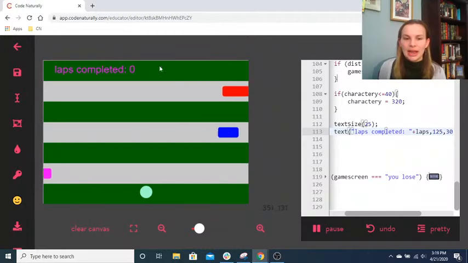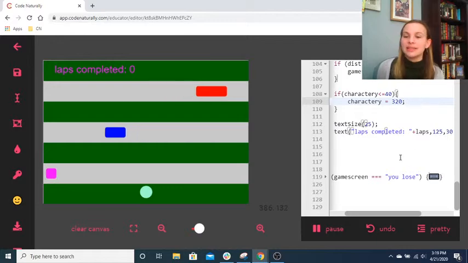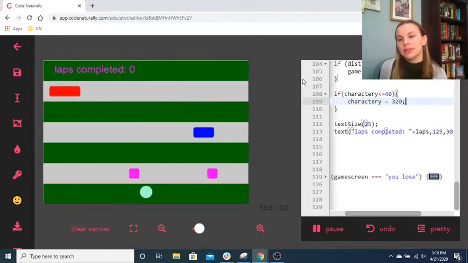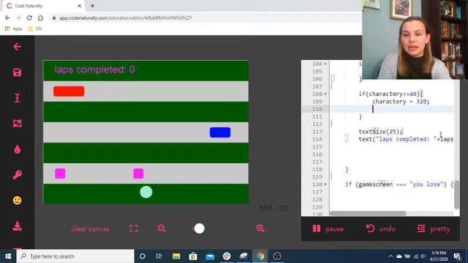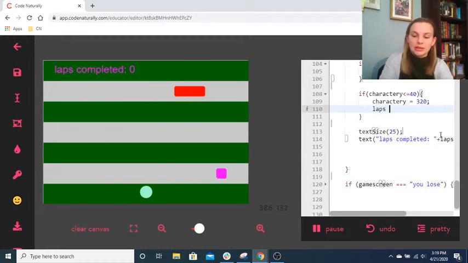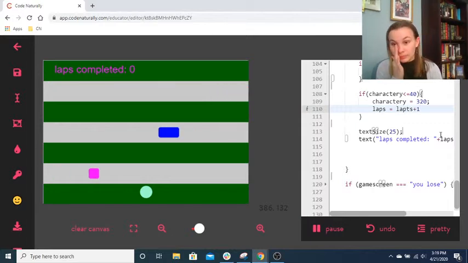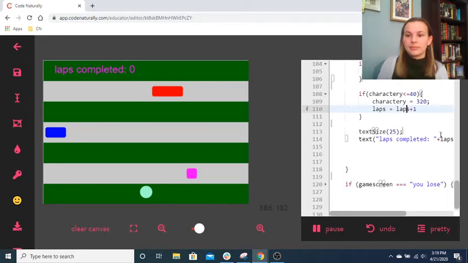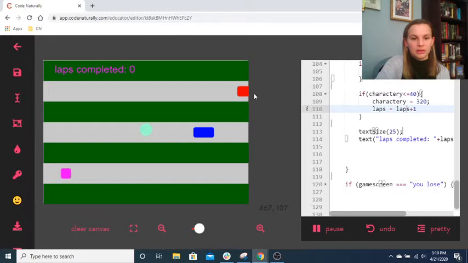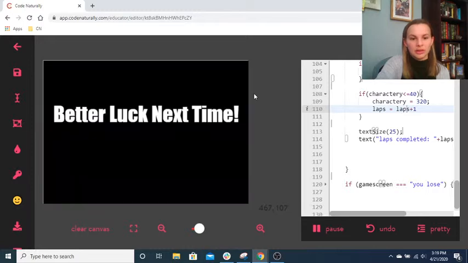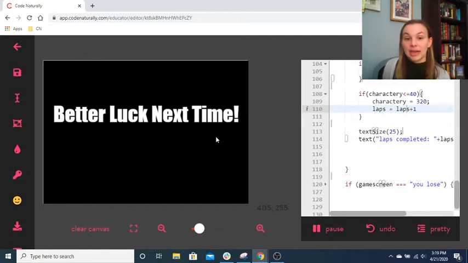All right, so now if I make it to the top, it should add another one, but it won't because I haven't added that in yet. So I said I wanted character Y to reset if my character Y is less than or equal to 40. But in this case, I don't just want it to reset. I also want it to add laps equals laps plus 1. Oops. All right, so now if I make it to the top, it added 1. And then I have my better luck next time.